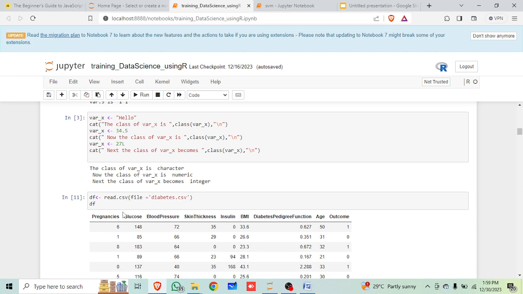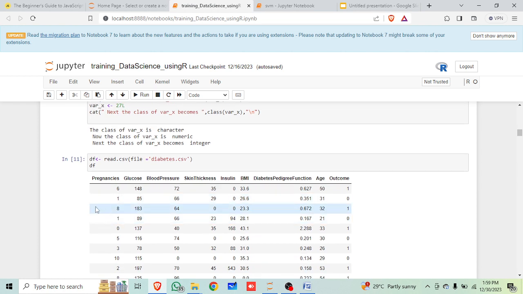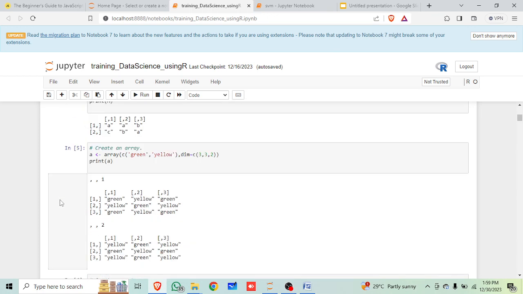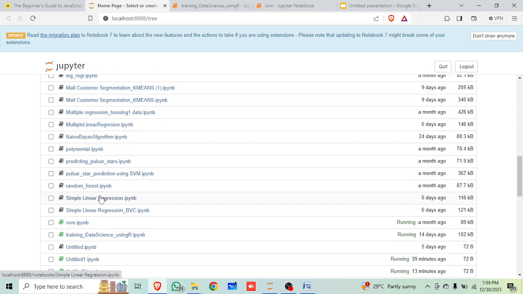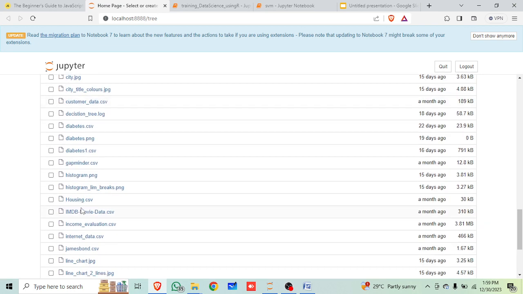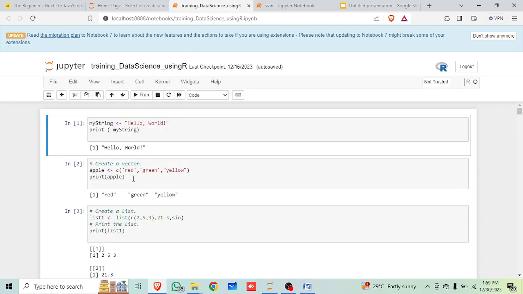Now let us go for how we read files from a CSV file or from an Excel sheet. Suppose we have a file like diabetes.csv. That file you download from Kaggle and upload here. Here I have already uploaded it. If you see on the left-hand side, in the home page, diabetes.csv file, it is already there, it's fine. So now what do we do here? How do you assign that?